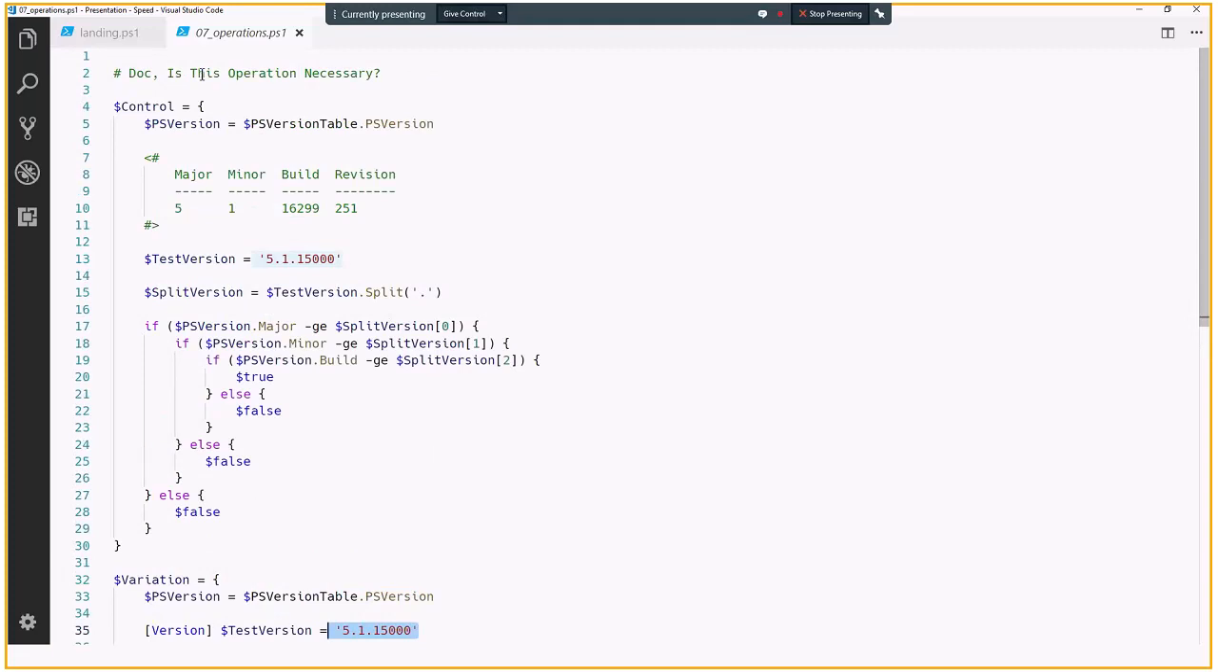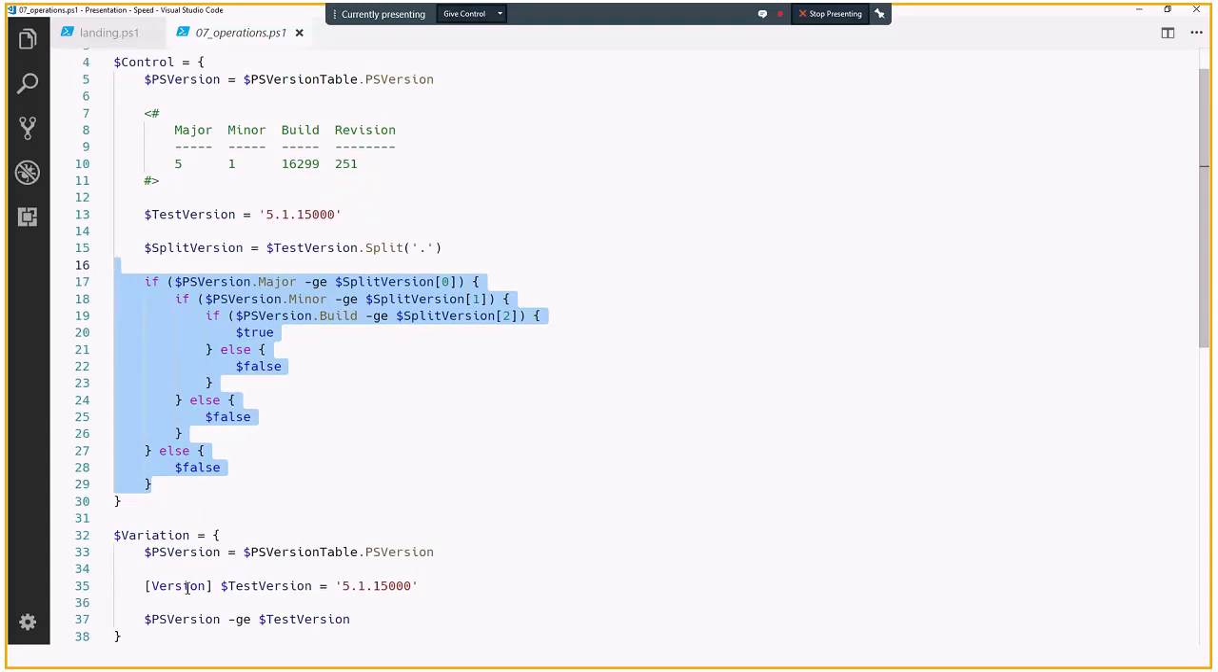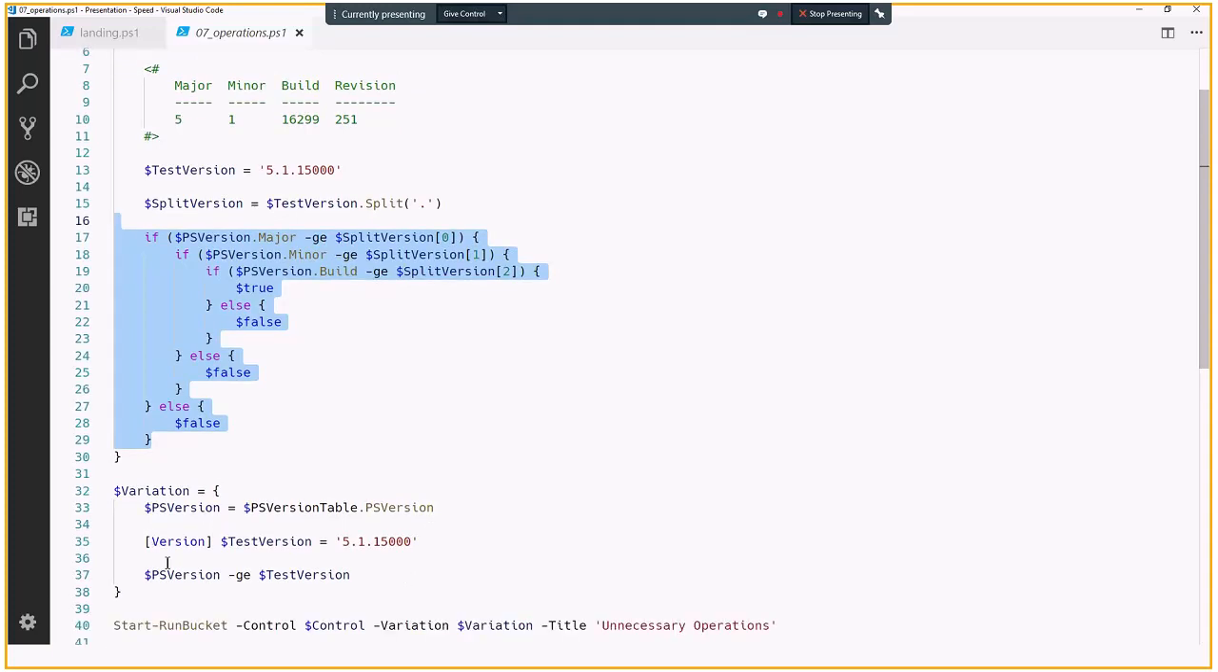So as it says, is this operation necessary? None of that was necessary when you know that you can cast your string as a version and just compare them as objects directly. Of course, you have to know that there's a version type available to use before you can eliminate those unnecessary operations.